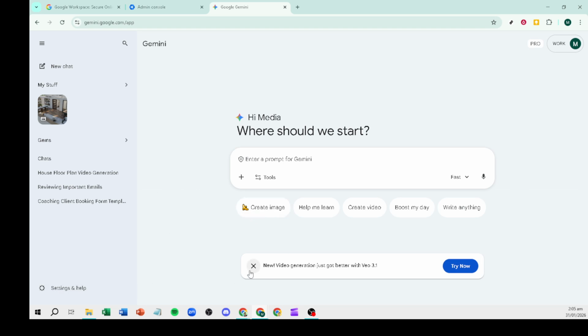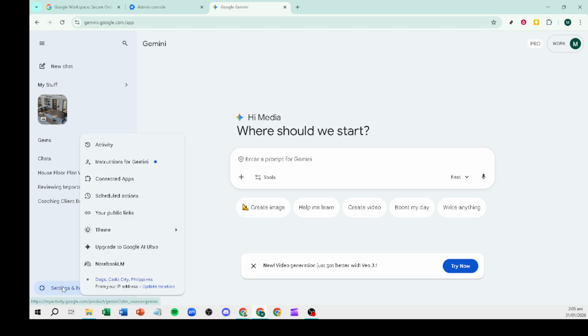Open Settings and Help. You'll find it in the Gemini interface, typically near your profile icon. This is where you control connections and permissions. We're heading here so Gemini can securely access your workspace data when you ask it to, like summarizing an email or pulling key points from a document you own.